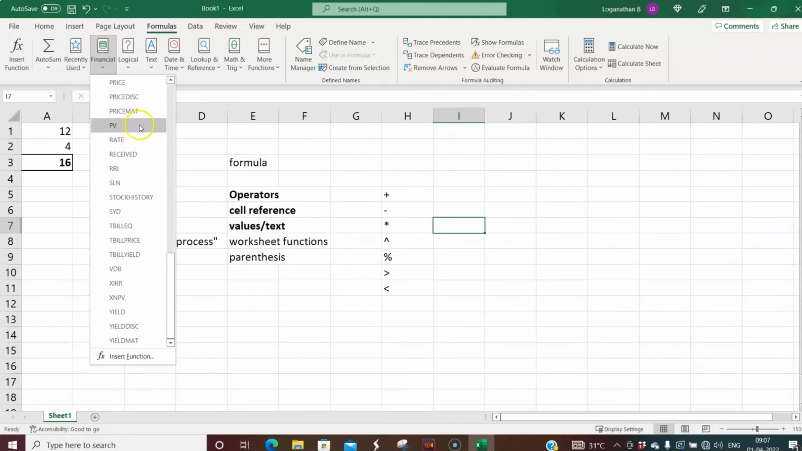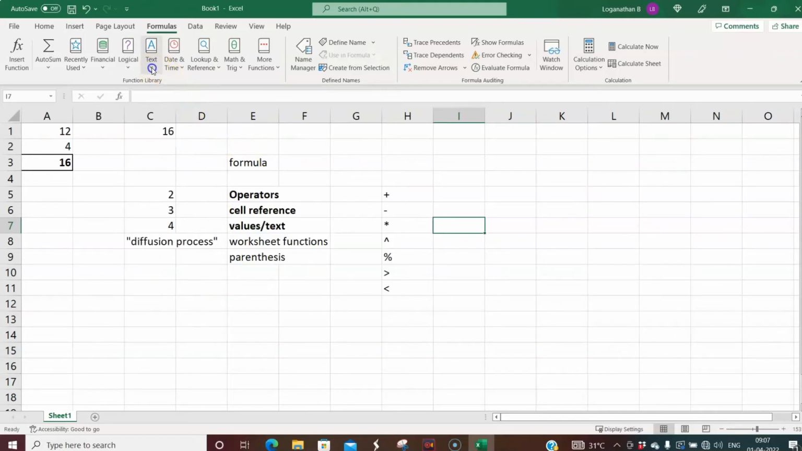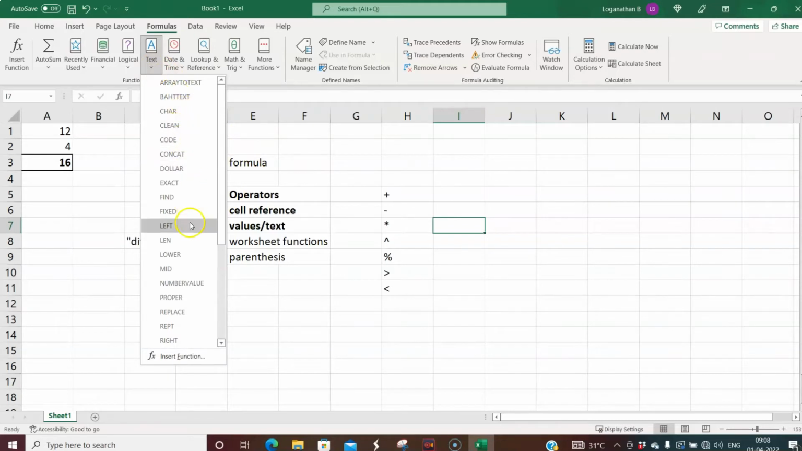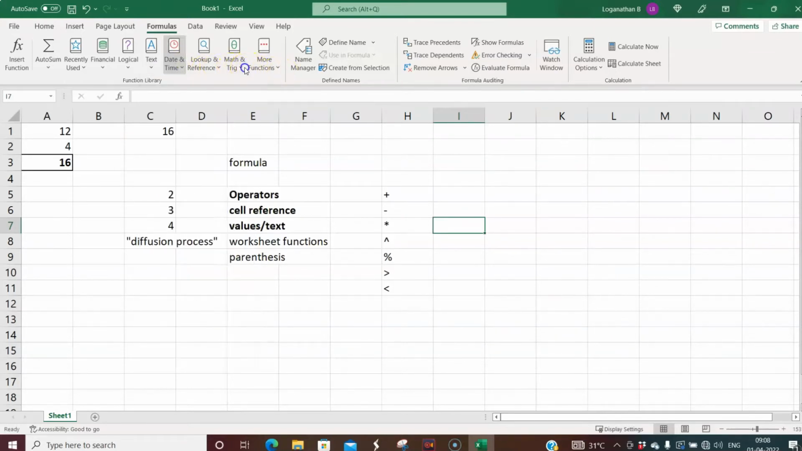This is your present value. So these are the similar functions. Then you have the logical functions, like AND, OR, and NOT. In a similar way, we have the text functions for concatenating, combining any two texts, right? Then you have the date and time functions, and then the math and trigonometric functions that we have already seen. So these are the worksheet functions, right?